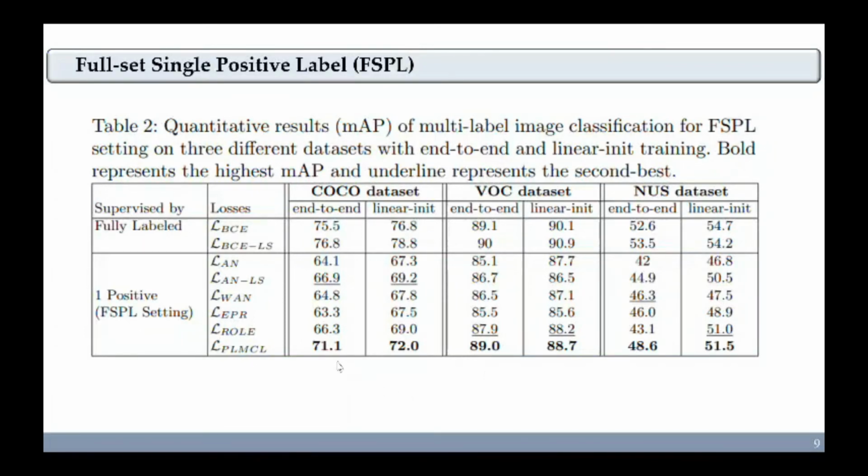From another point of view, for example, in the Coco dataset, the fully labeled setting uses about 100% of the annotated labels, while the single positive label setting uses only around 1.2% of the total number of labels. It's worth mentioning that the mean average precision of our model under single positive label remains comparable to the mean average precision result in the fully labeled setting.